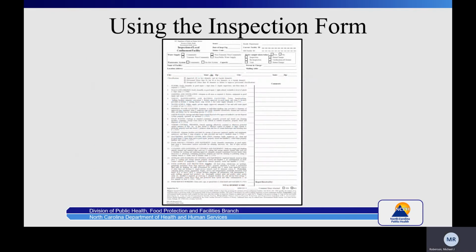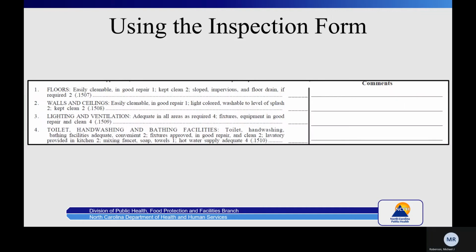So let's look at the inspection form a little closer so you can get an idea of how it is laid out and how to use it. I blew up a small section here just to show you how the items are laid out. On the far left, you see the item numbers, 1, 2, 3, 4, and it goes all the way down to 16. Then you see the heading for each item number. Then you see the requirements that are listed for each item number, such as floors, easily cleanable and good repair, kept clean, things like that.